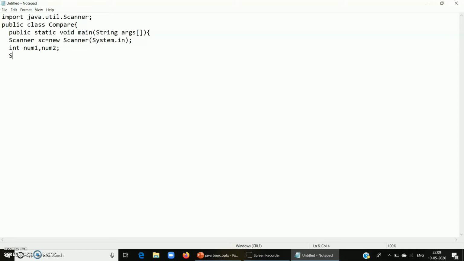Now let us input the number 1 from the user by typing enter your first number. So this will be the line for taking your first number from the user. So now let us input. So number 1 is equals to sc.nextInt. Since the data type is int, you will have to use nextInt. If it was float, you would have written nextFloat.